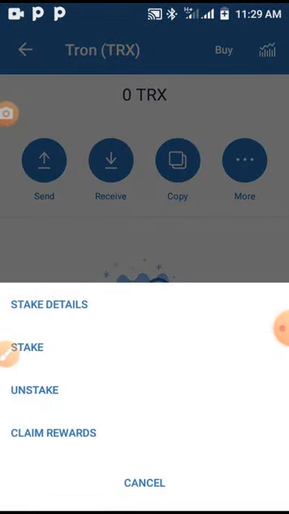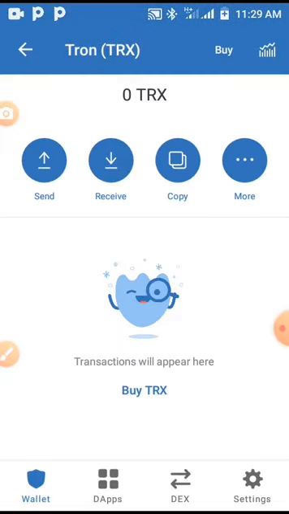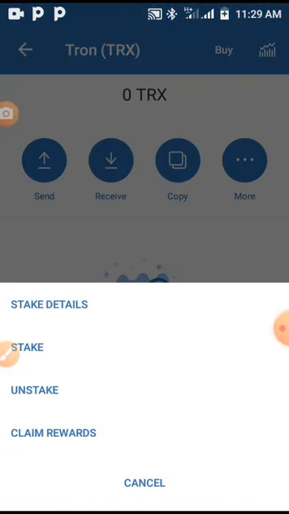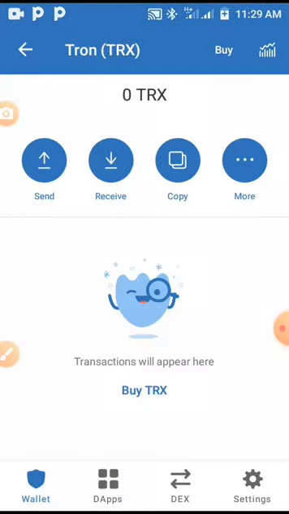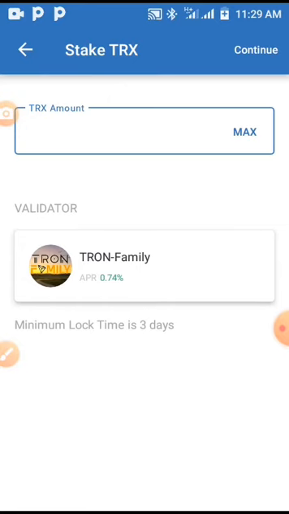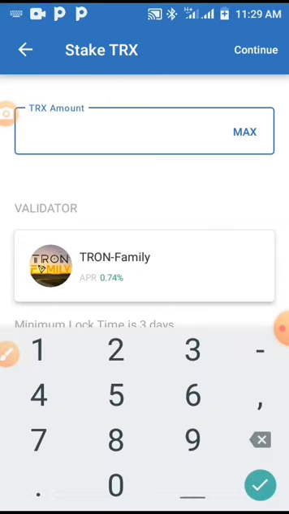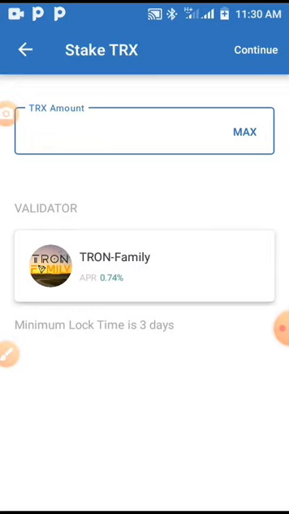Just click on this More button, these three dots at the end. Then you can see stake, unstake, claim reward, and stake details. So maybe you press on stake. You input the amount of Tron you want to stake. Then this place, Tron Family, is where you are investing your Tron into, and the APR is 0.74%. That's what you'll be getting.